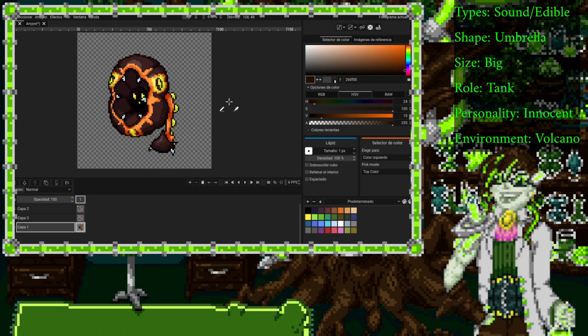Chat, we cooked. I totally can see this thing being edible. Well, the edible is a little bit questionable, but I will make it work. It's shaped like an umbrella. I can see the umbrella shape. Look at this. This is the umbrella. This is the stem, the handle of the umbrella. So it's an umbrella. It's big. You can see it's big.